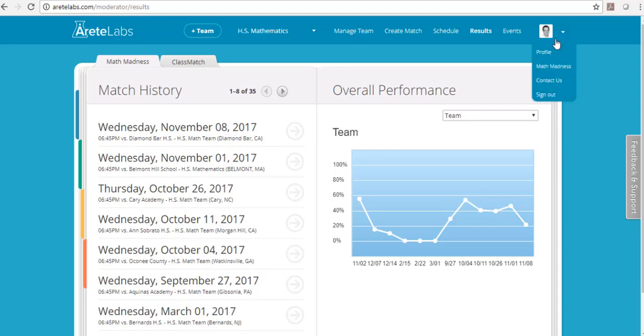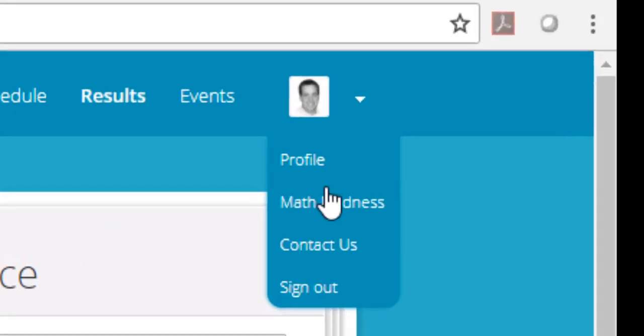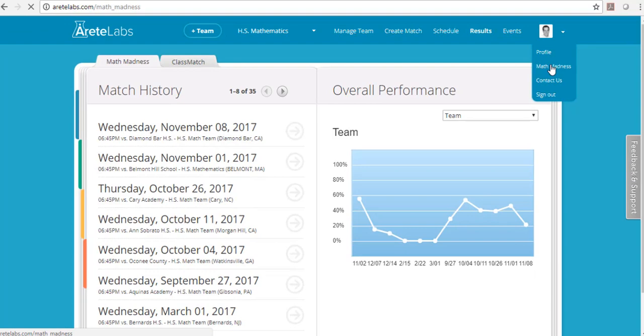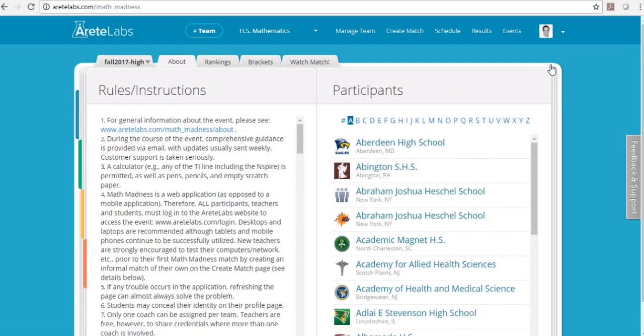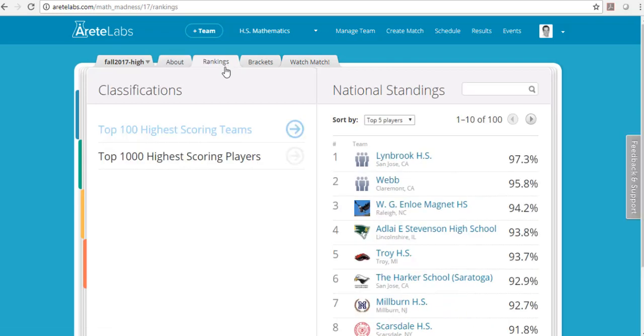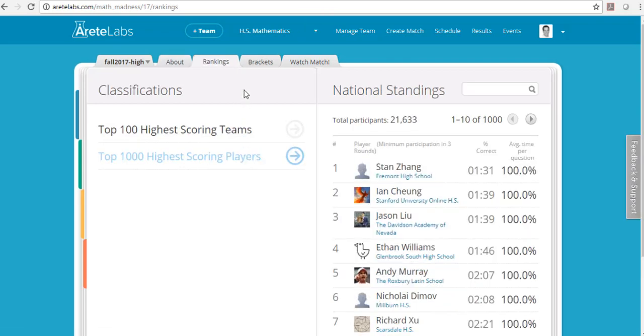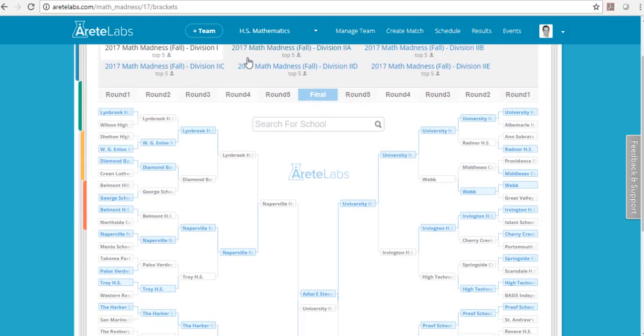If you are a Math Madness participant, click the Math Madness link under your profile photo to visit a series of pages where you can review the participating schools, rankings of both schools and individuals, as well as bracket standings.